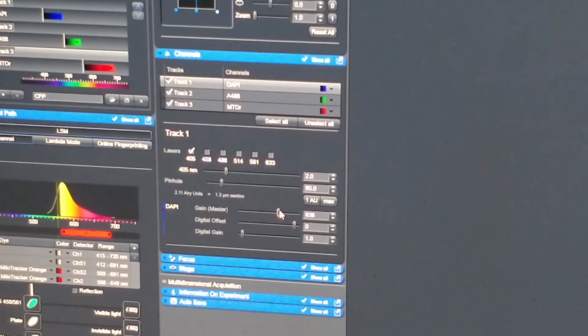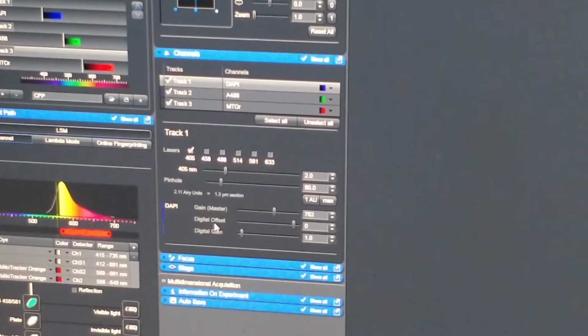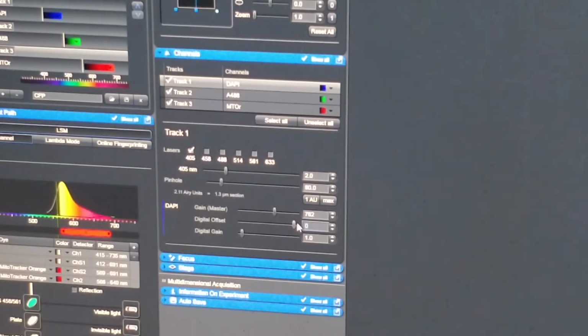Okay, so this is number 1, and then digital offset. This is to decrease your background without affecting signal too much. So this is everyone's second best friend. Especially if you have autofluorescence or if the sample itself has a bit of background, this will help you a lot. When it's 0, it means no background is removed. If you go to -50, you're going to remove a bit of background. If you go to -100, you remove even more background.